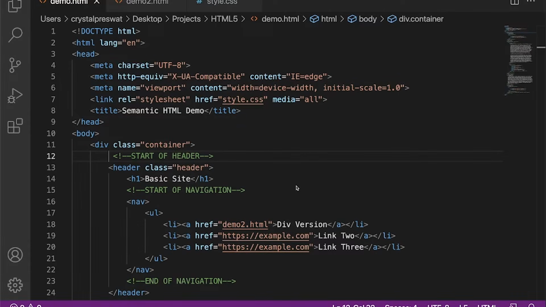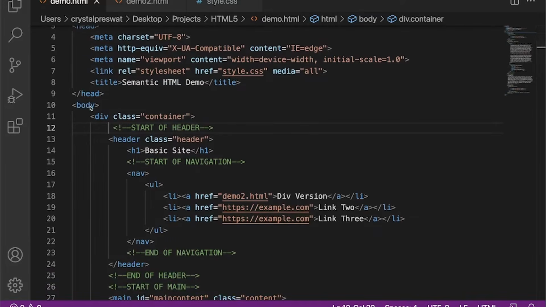Here's the code for the semantic version. One of the first things after the opening body tag is a div. And that's because divs aren't a bad thing. They're only bad when they're used badly. Divs are generic containers that should be used for styling and layout. This div is being used for the layout because, as I showed, I created both versions of the site using CSS Grid. All the divs on this page are for layouts.